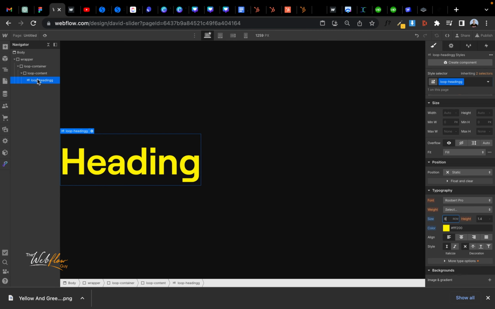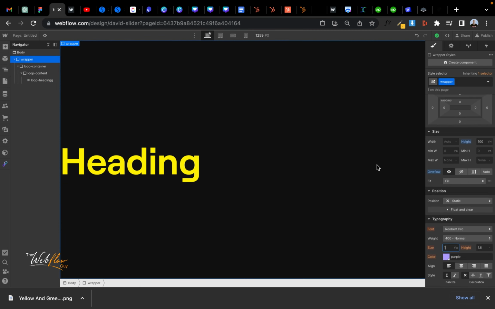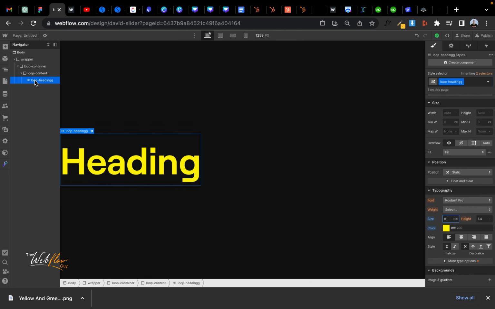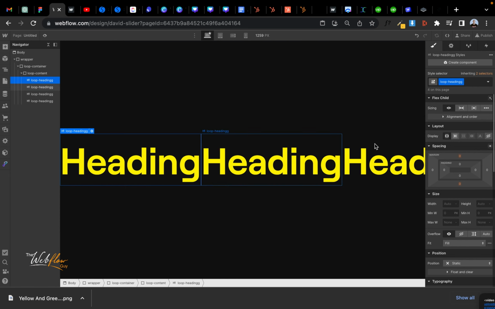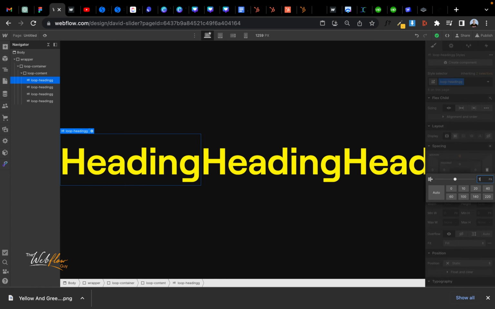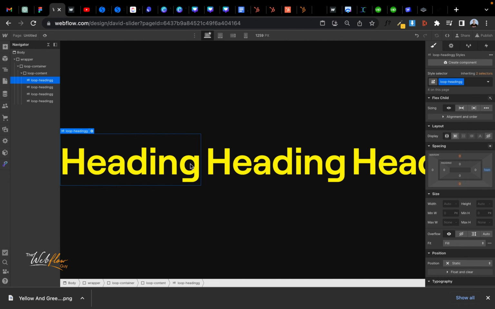So the next thing we want to do, we have just one heading. So we want to duplicate this heading. Let's Control C, Control V, let's copy and paste this heading into like 4 places. Okay, we have 1, 2, 3, 4. But before that, let's give our loop heading a little bit of margin, say 1 rem, just to have this little spacing here so the text or the heading won't be together.